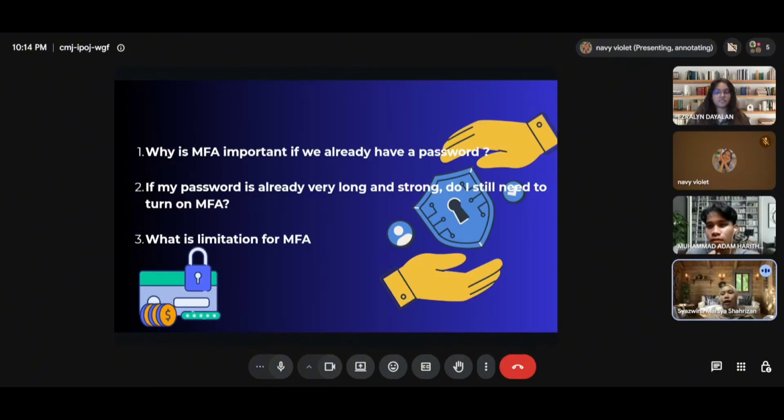Next question, I would like to ask Harit. So if my password is already very long and strong, do I still need to turn on multi-factor authentication? Yes, definitely, because even a strong password can get stolen if a website you use gets hacked. So when a leak happens, hackers try using those passwords on other apps. If you have MFA turned on, they still can't log in because they don't have your phone to get the security code.